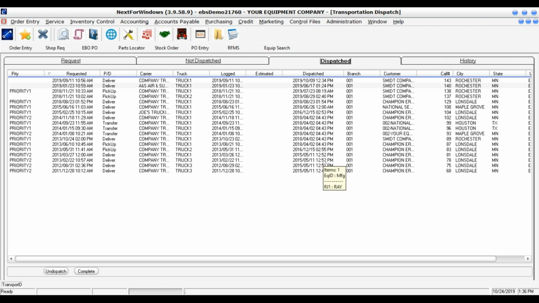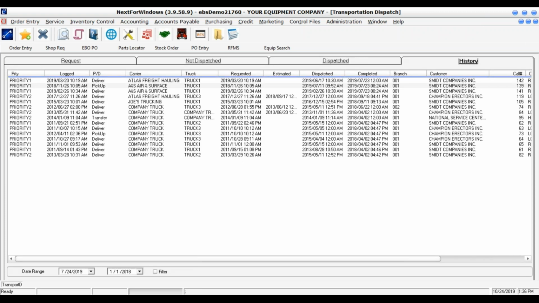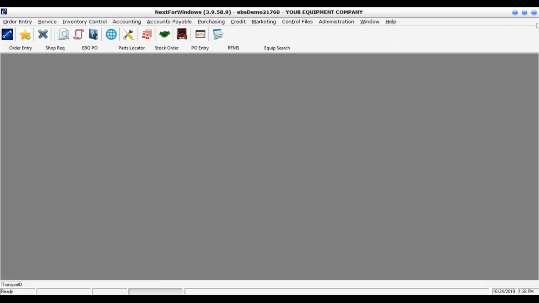And like I said, once it's been dispatched and that part's taken care of, it'll drop over into the history. So the process flow for the transportation is complete: from the request, to not dispatched, you dispatch it, and then after that it's done. So next is this green shaking hands. This is the CRM.